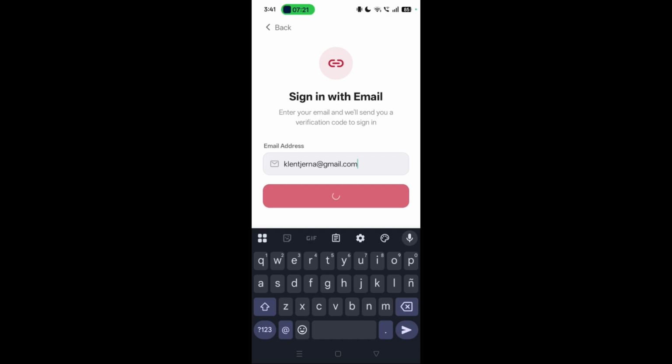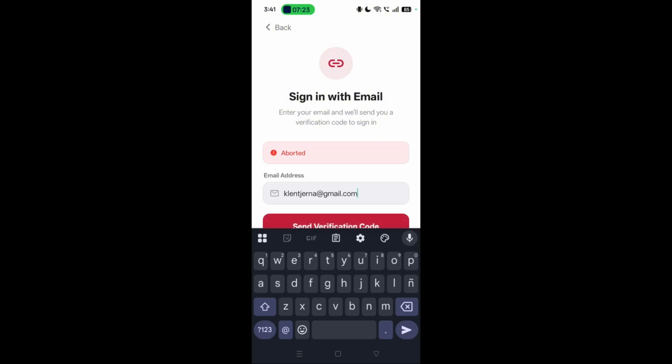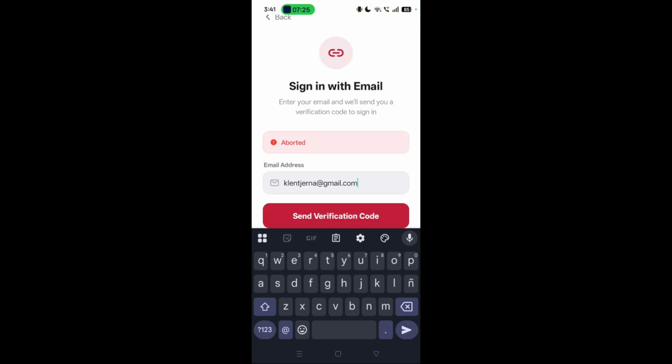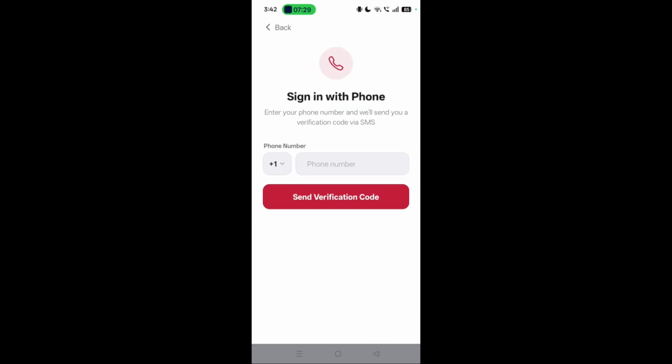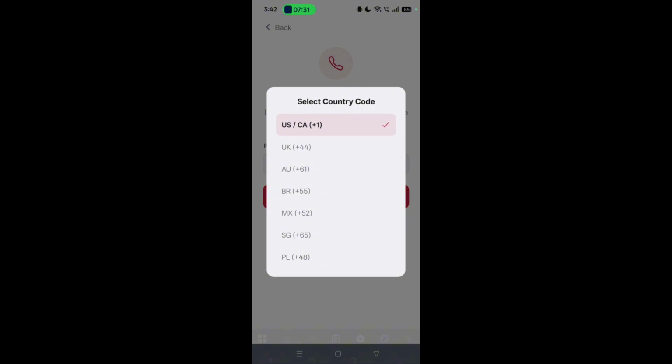So there, as you can see, sign in with Google aborted. For some reason it's bugging, it said aborted. So now we're gonna continue with phone. So we're gonna go with phone number. Oh no, so I only have a few numbers, but yeah, there you go.